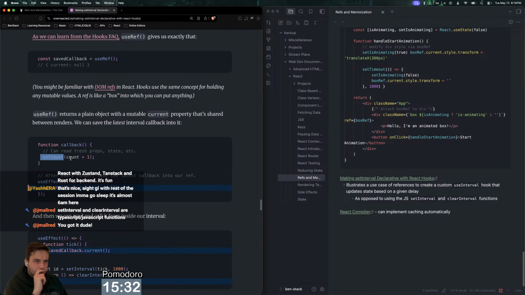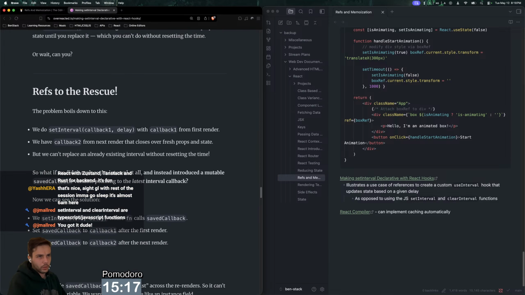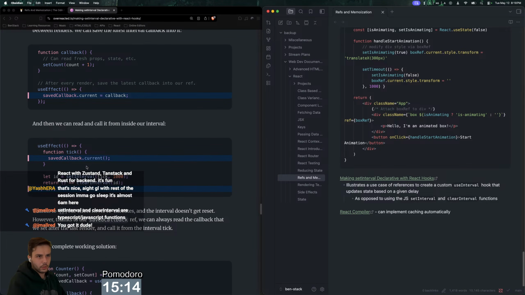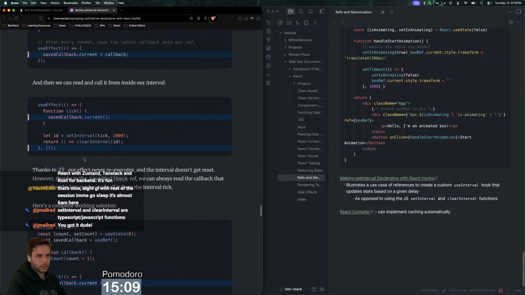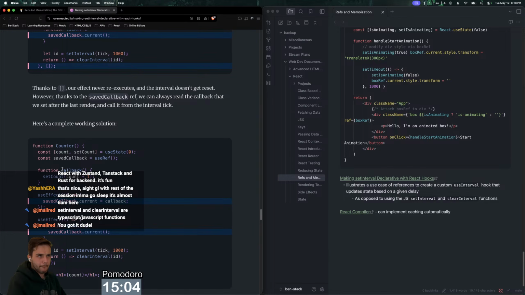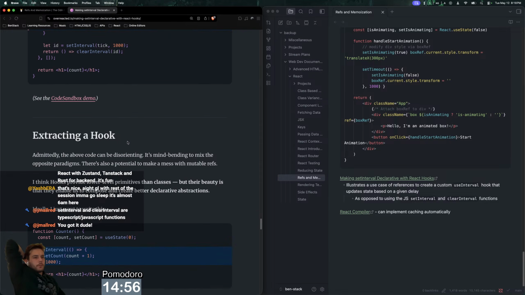Something to do with the count. So you have the count, but because of the way that React renders, React doesn't actually update the state variable until after the render when you try to access it, which causes trouble with the setInterval. So then instead you put the setter inside of a callback, which is a reference. We can always read the callback that was set after the last render and call it from the interval tick. Yeah, that's kind of weird.